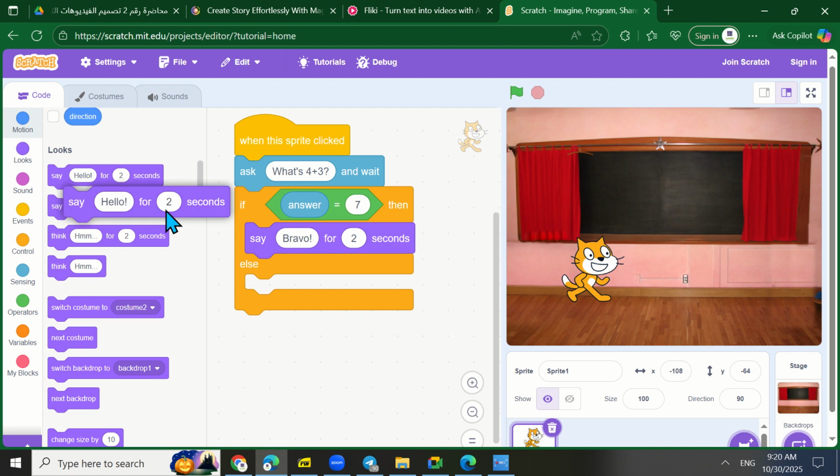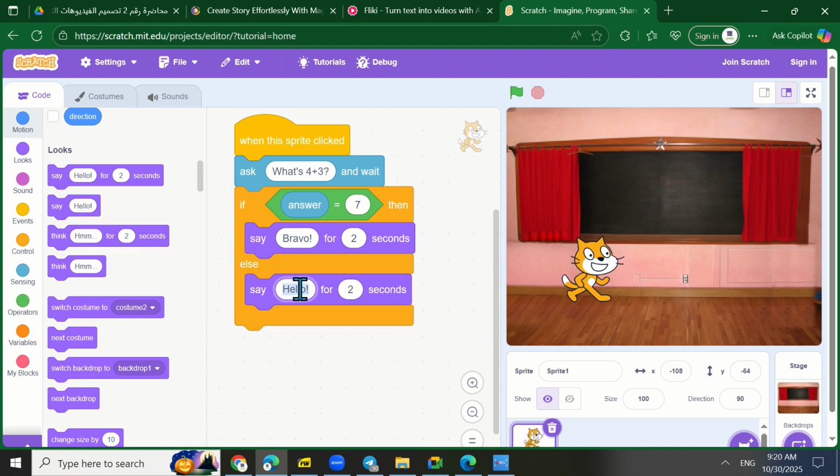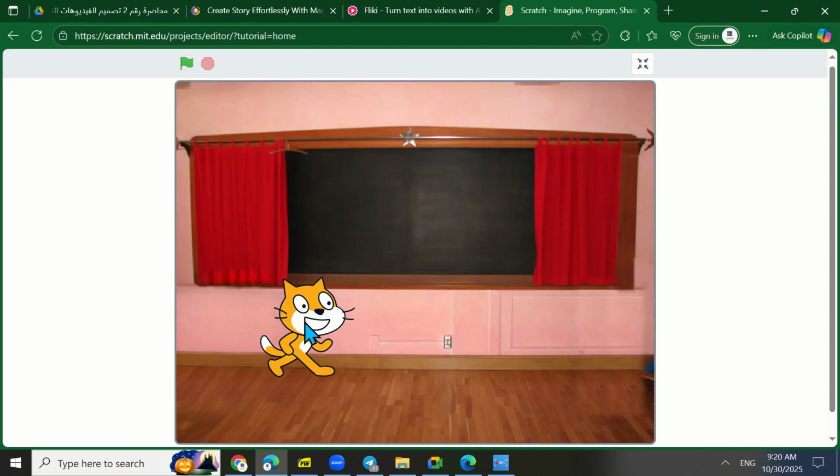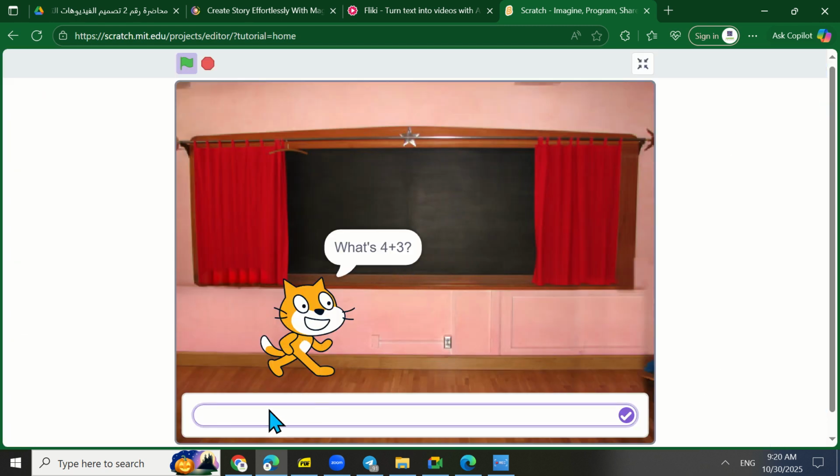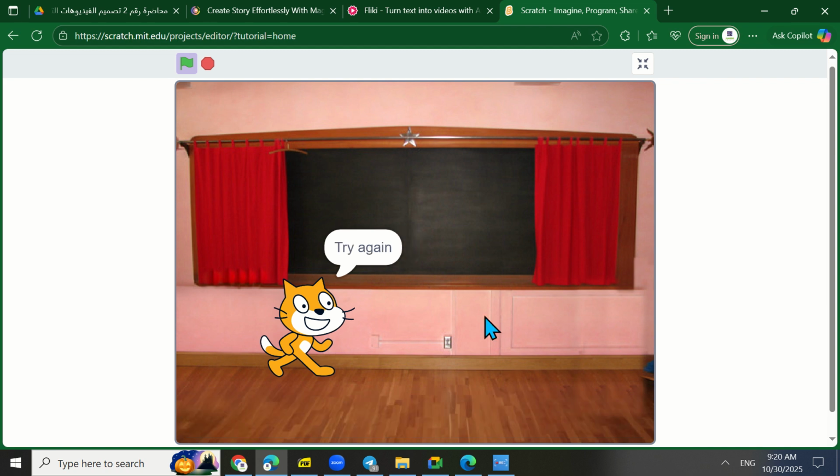Okay, so let me test it. Go to full screen mode, click on the sprite. What is 4 plus 3? Let's say I write 6. I wrote a wrong answer, grade 3. Oh, he said try again. Okay, again. I write the correct answer, which is 7. Now he says bravo to me. Wow, I did it.